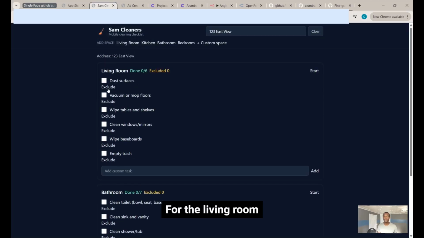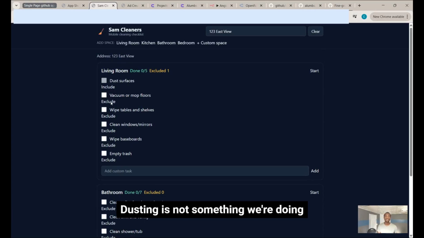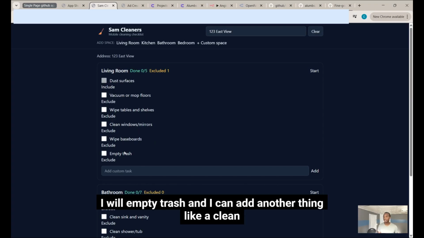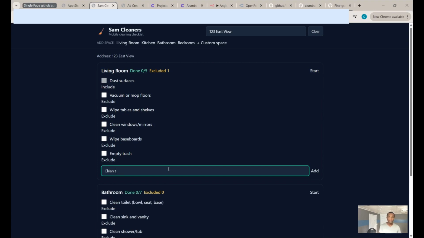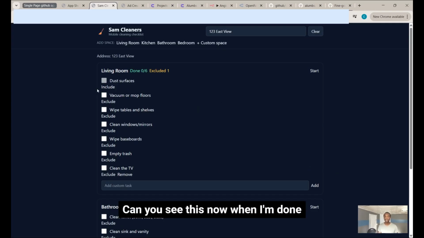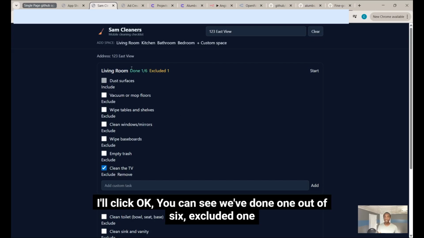For the living room, I don't want to dust. Dusting is not something we're doing. I will be vacuuming. I will be wiping tables, cleaning mirrors. I will empty trash, and I can add another thing like clean the TV. And you see this? Now, when I'm done cleaning the TV, which is the first thing I want to do, I'll click OK. You can see we've done 1 out of 6, excluded 1.